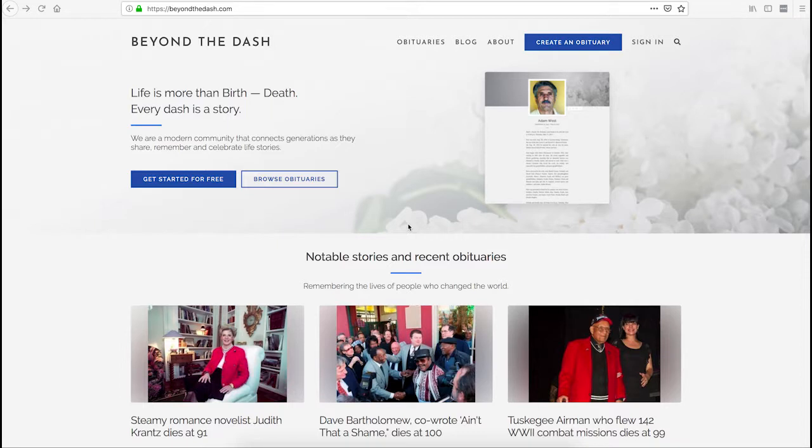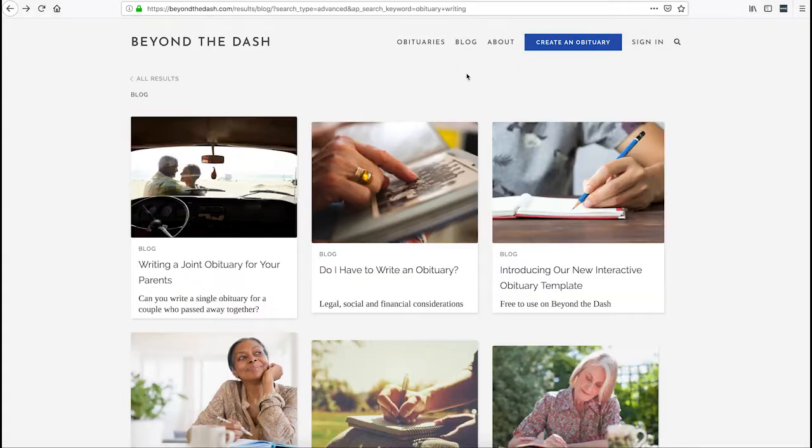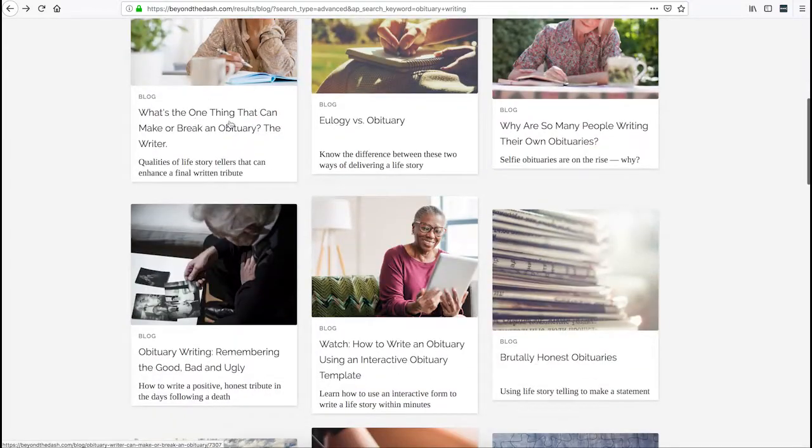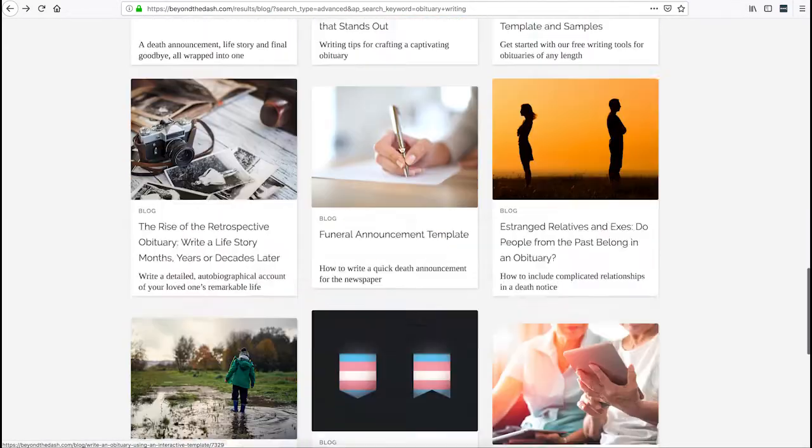Before you begin, it's a good idea to have your loved one's obituary story written. This part will likely be the most time-consuming for you, so it's best to consult some resources on how to write an obituary before you begin creating a story. There are many articles about writing an obituary on the Beyond the Dash blog, so browse under the blog tab if you need help or inspiration when writing your loved one's obituary.